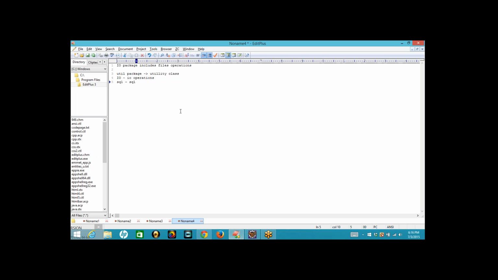So as we said, IO is a package which includes file operations, right? If we are dealing with file operations, how can you read or write the files? You can read or write the files in the form of streams. So in Java, you can read or write data from a file, or data into the file, in the form of streams.